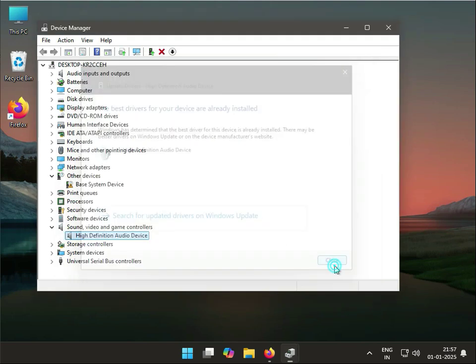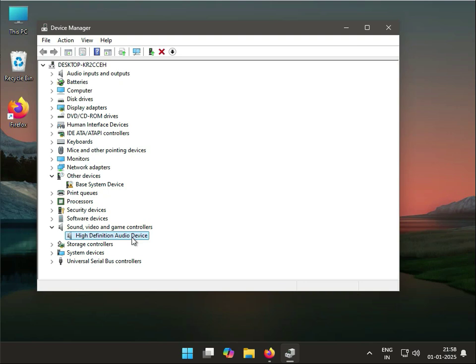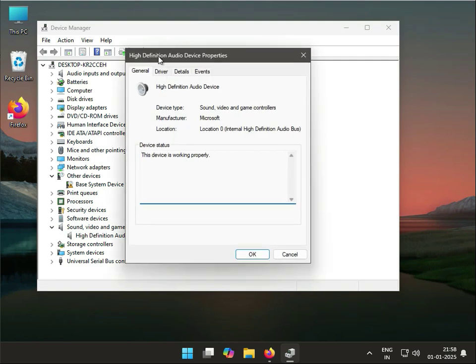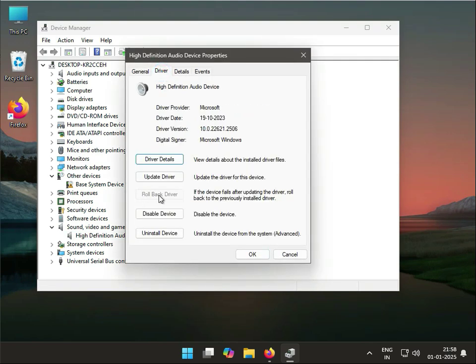and then close it. If it is not updated, or any of you are showing some error, right click to Properties and then click Driver and then click Roll Back Driver. If the device failed after updating the driver, roll back to the previously installed driver. Okay, and then click it.